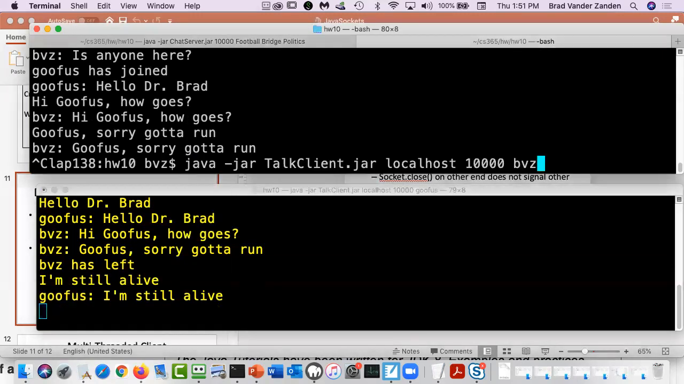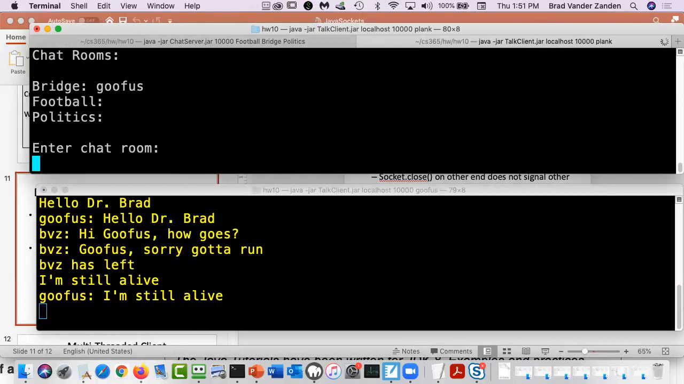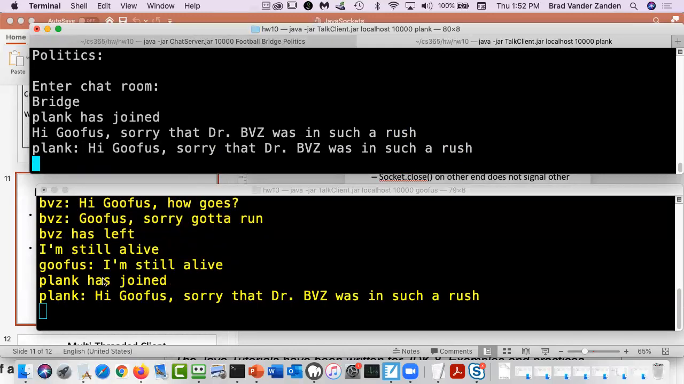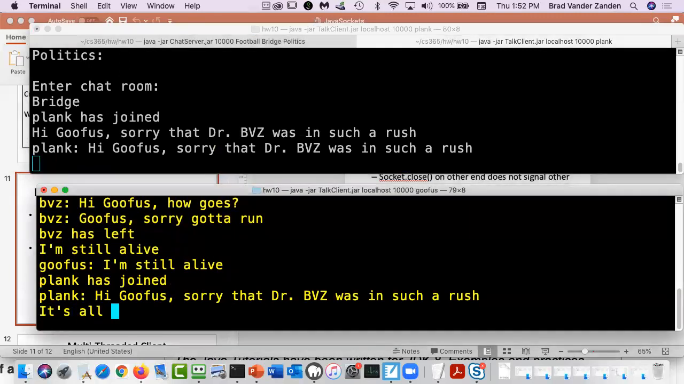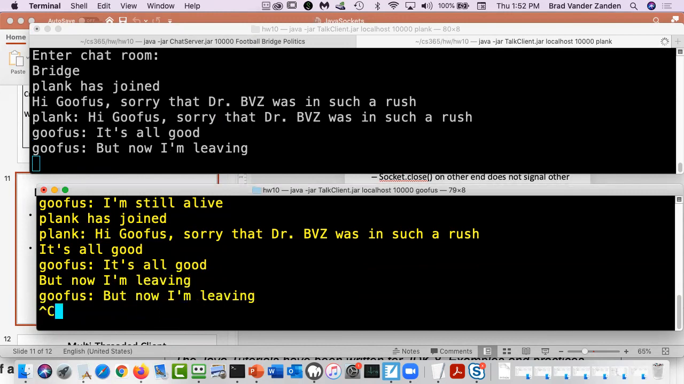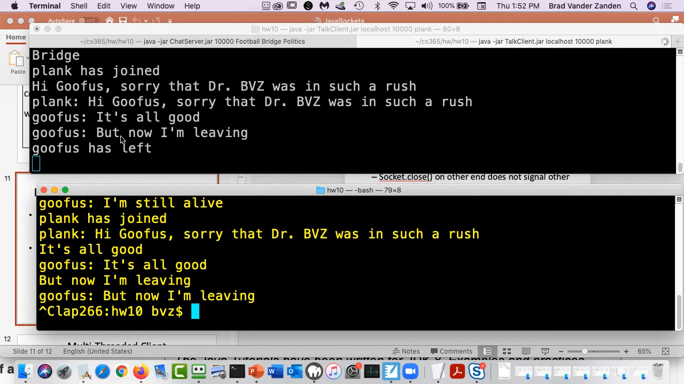Okay, and we will boot something else. So now we'll have Dr. Plank enter. And you'll see Goofus is still there. So, hi Goofus, sorry that Dr. BVZ was such a rush. And you can see we're down here, it's all good. Goofus says it's all good. Now I'm leaving. Goofus takes off. Goofus has left, but Dr. Plank is still up. Okay, so that gives you a feel for the interactions.